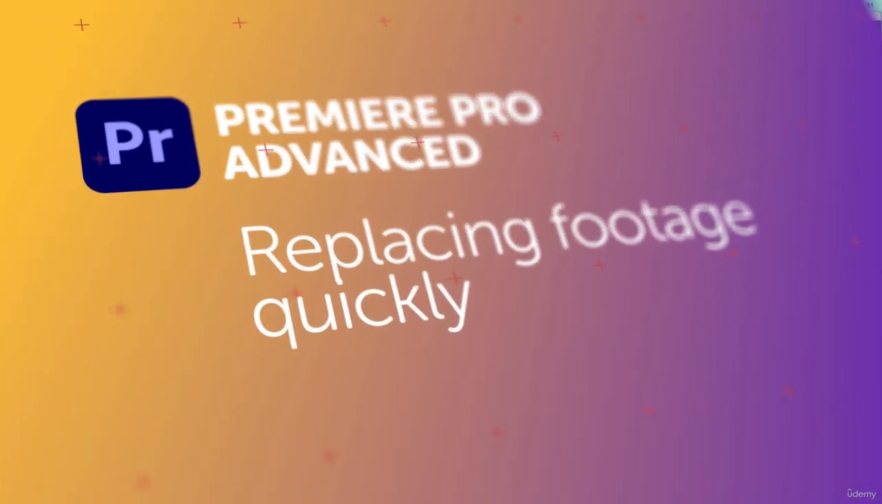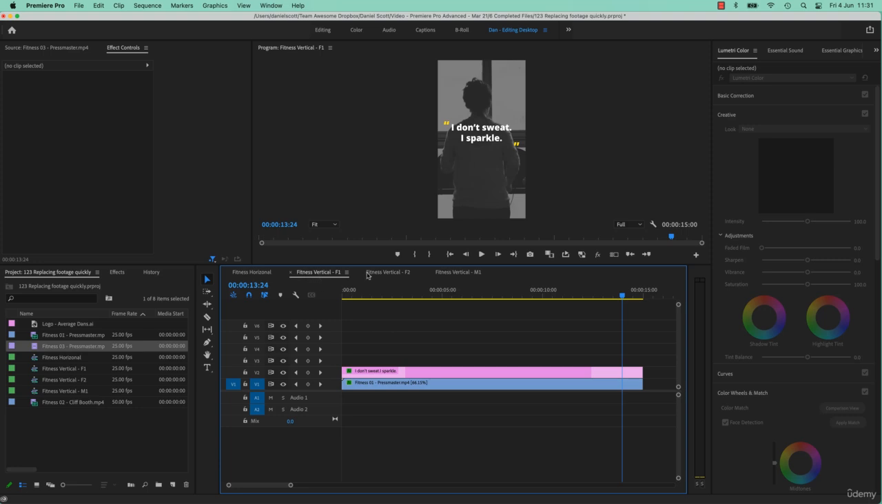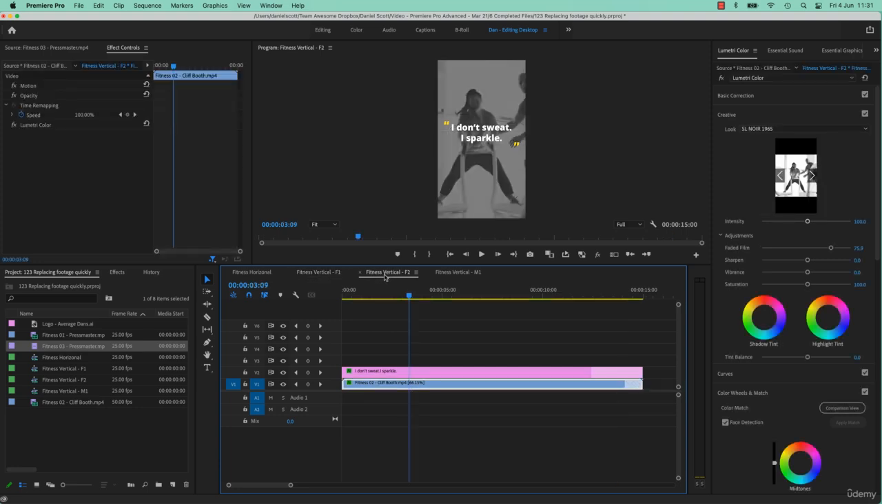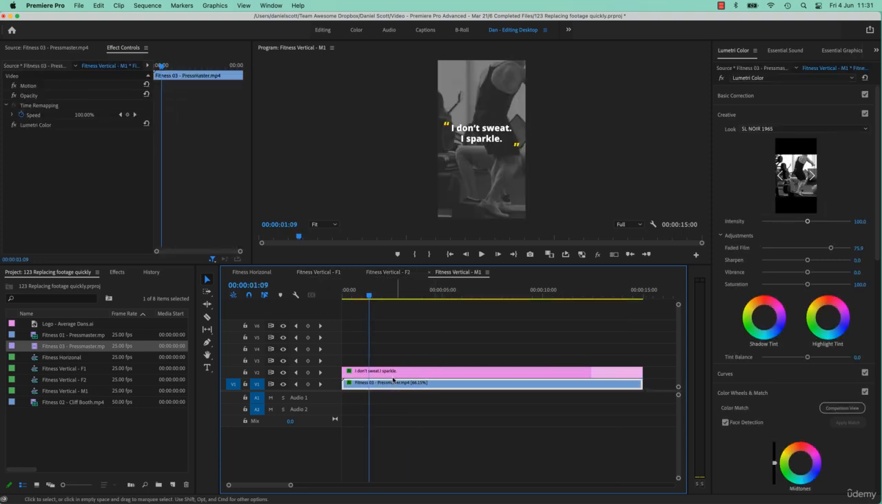Hi everyone, in this video we're going to duplicate our vertical to a second one and a third one using different demographics, different videos. I'm going to show you how to quickly update those whilst retaining any effects or adjustments you've done to that original video. A little bit of efficiency when we are doing these multiple similar but different videos.